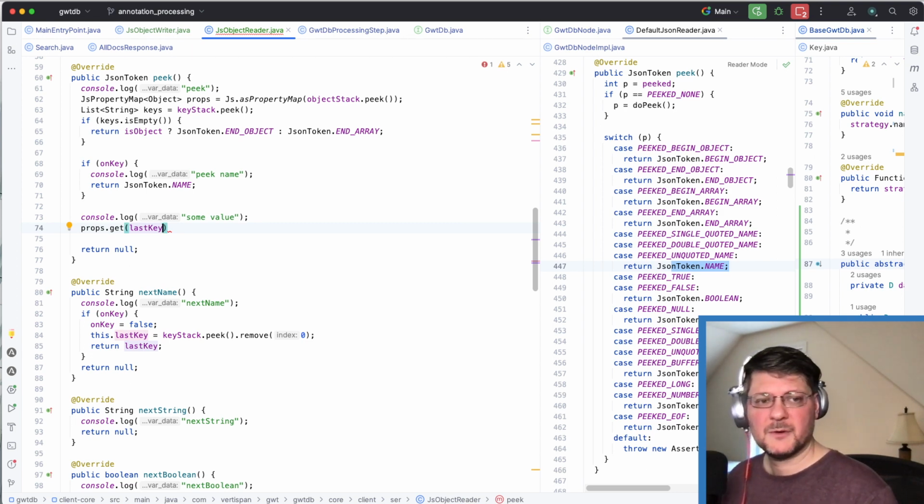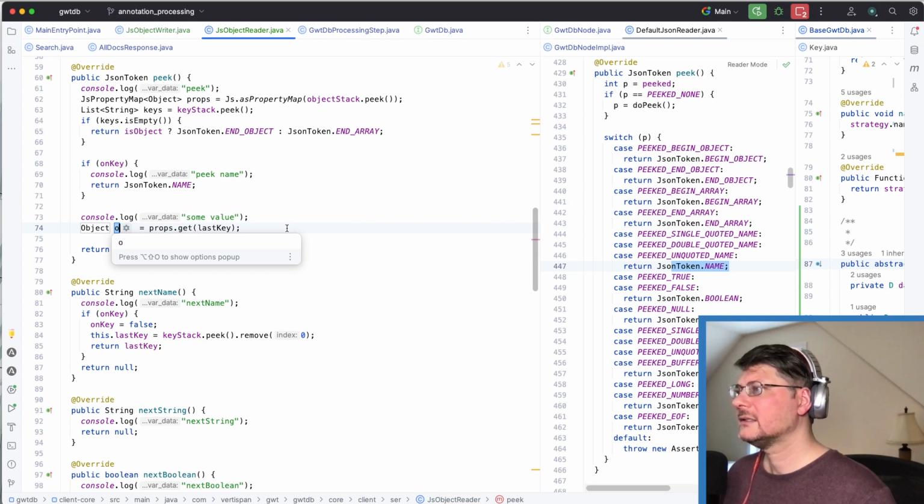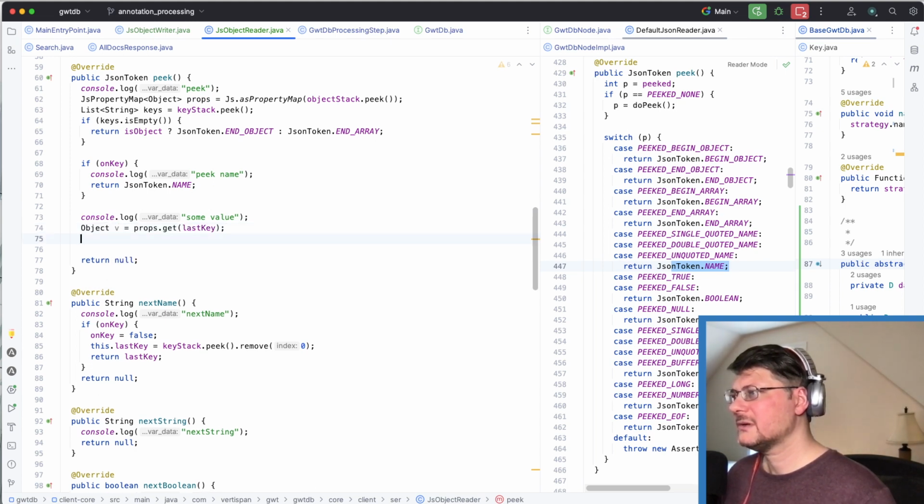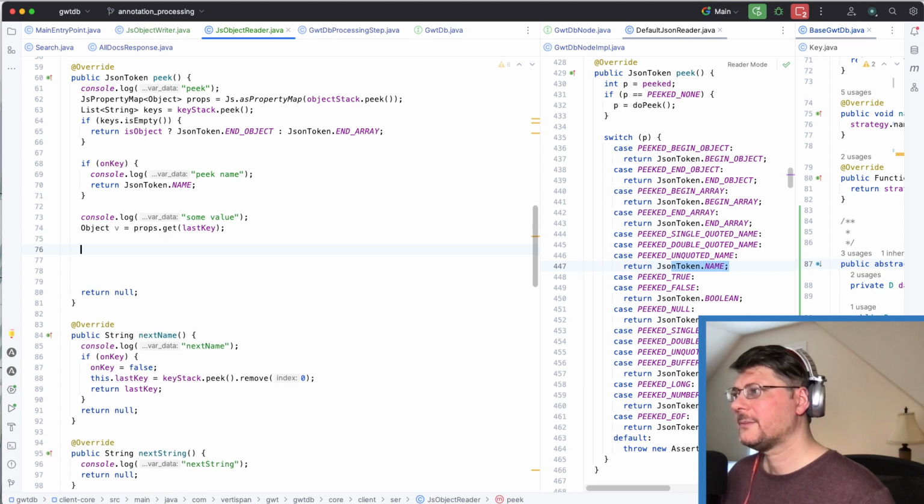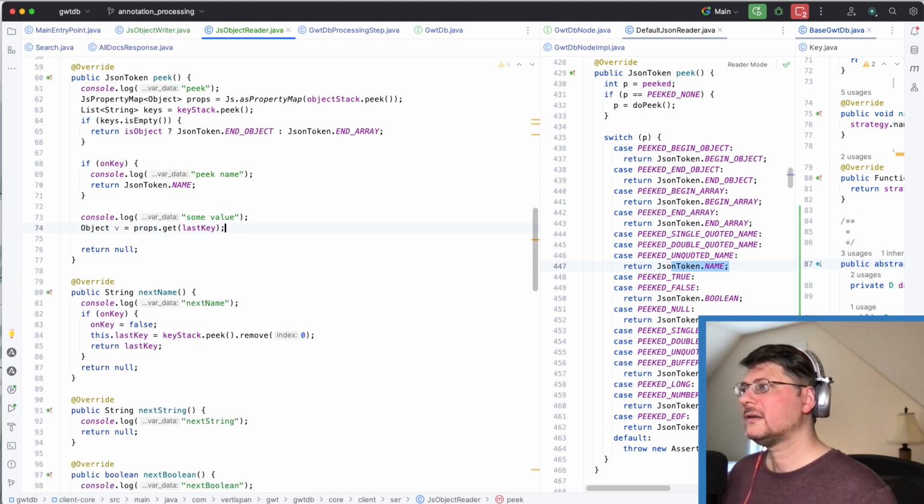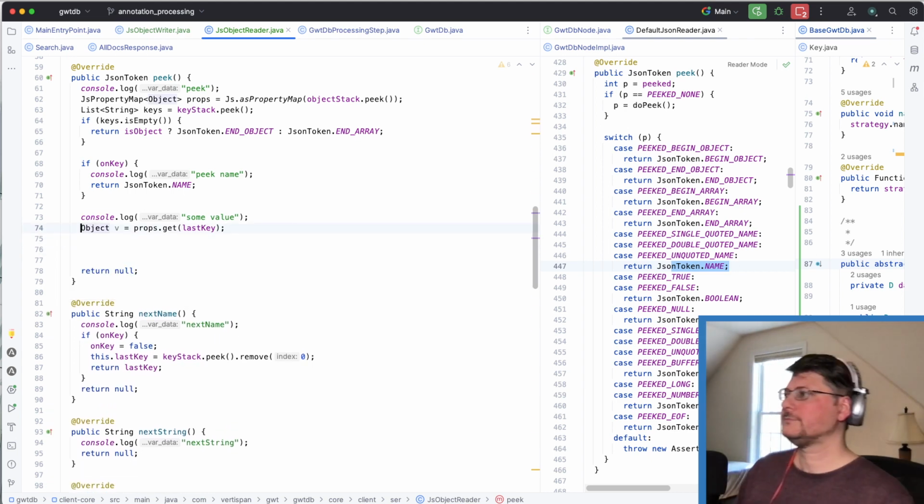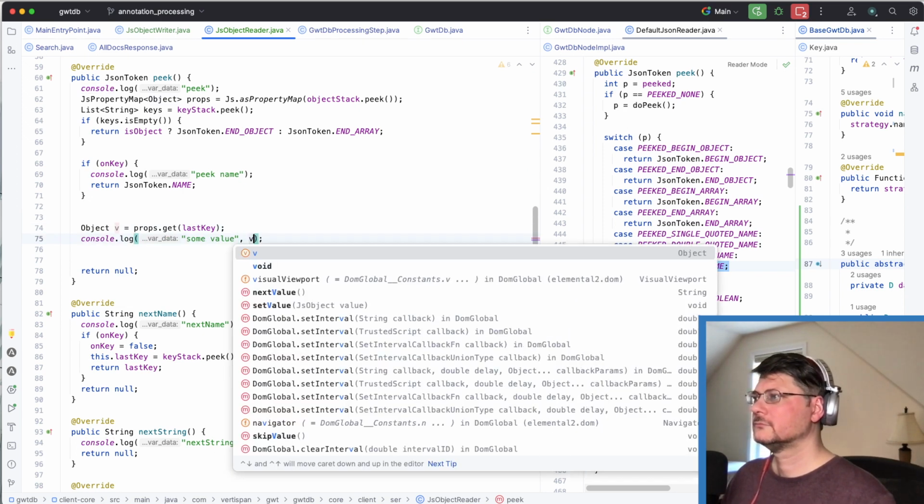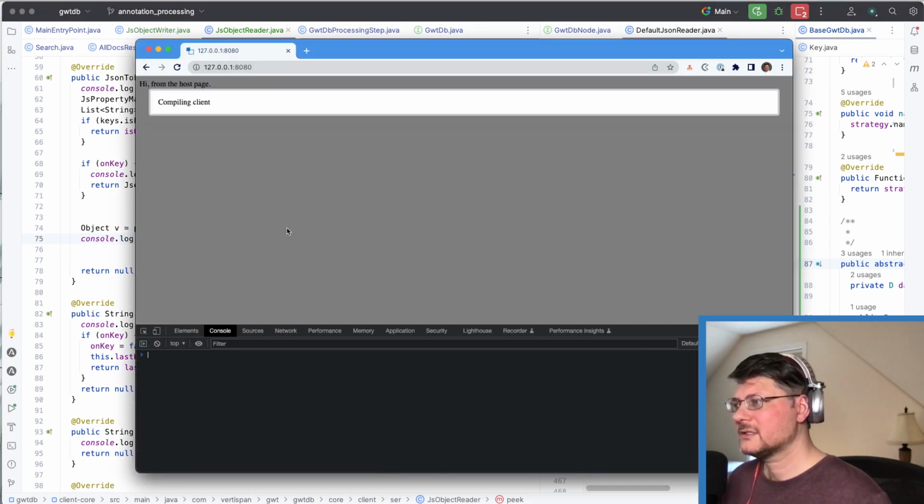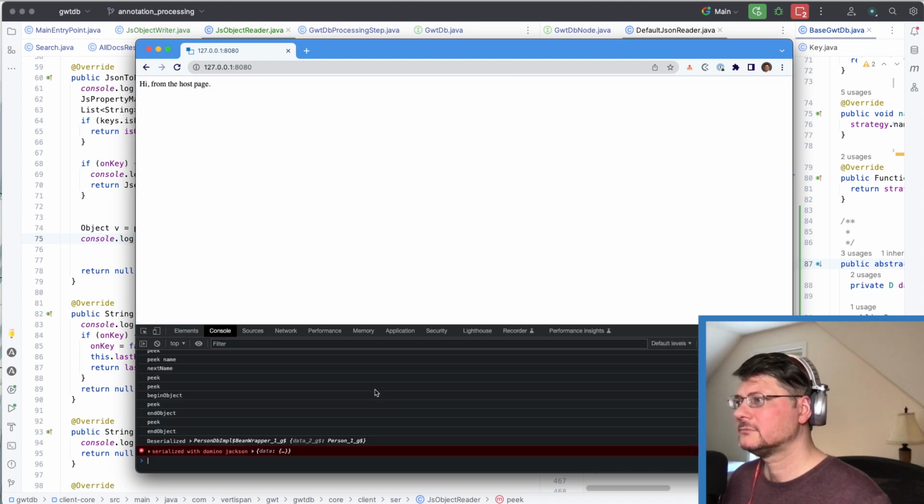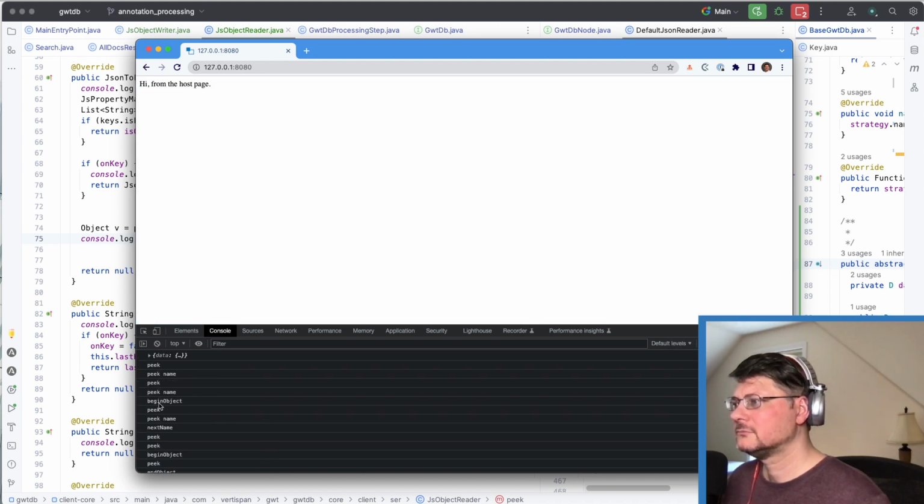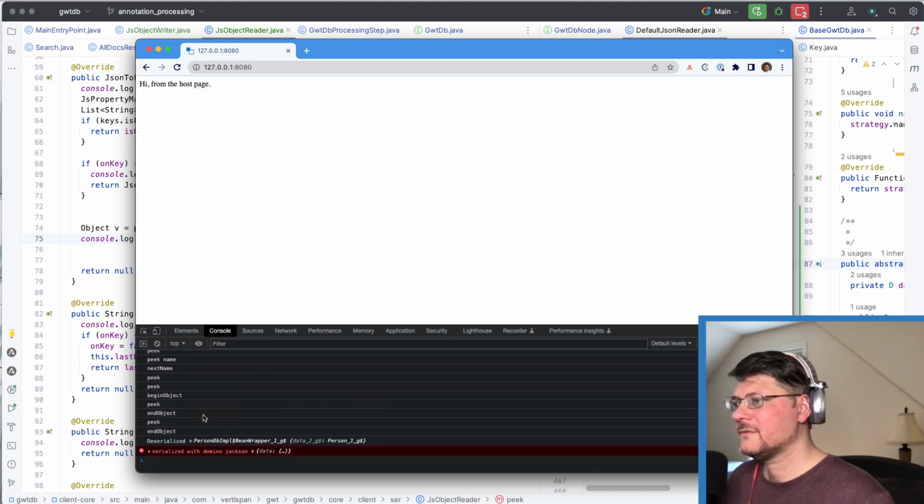Probably need to change it from key to name, but I'm also dealing with this property map where it's key value pairs. So that's a whatever value. So here I have to figure out what this value is. Let's just go ahead and print that out. And it's just an object. That's not very helpful.